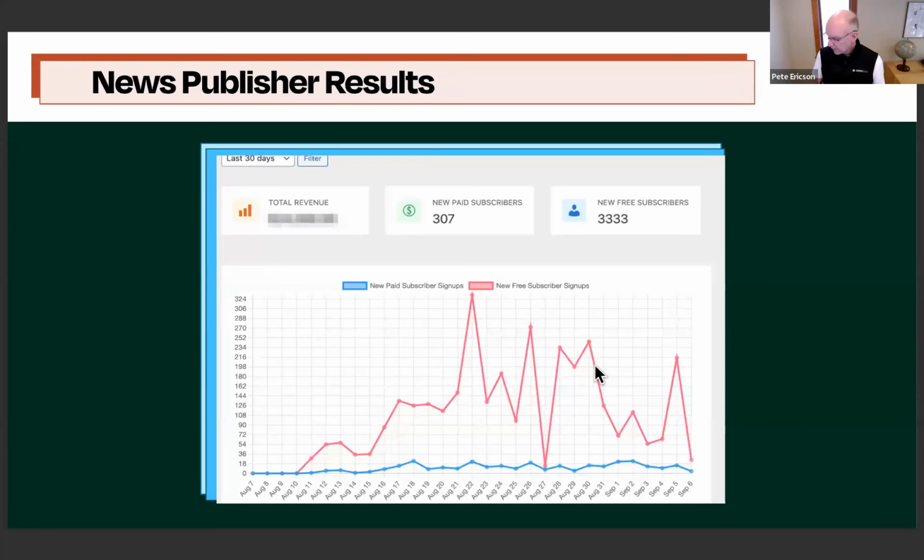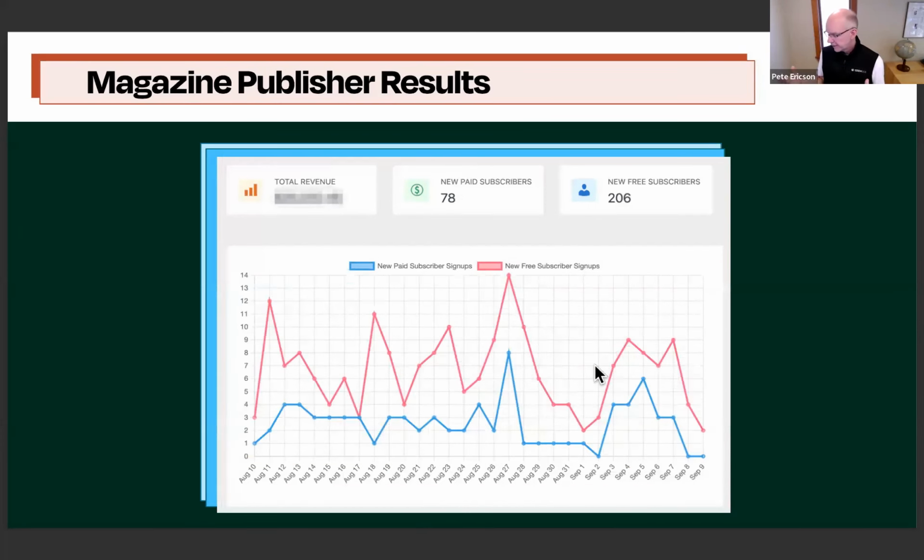There's generally a spike in paid subscriptions. Okay. And then this is a magazine publisher. Very different numbers. This is the long form content results. And you can see, again, there's over a 30% relation of new paid subscribers versus the 200 free subscribers. And if you look at the relationship of the chart, you'll see, generally speaking, if there's a spike in free registrations, there's a spike in paid subscriptions.